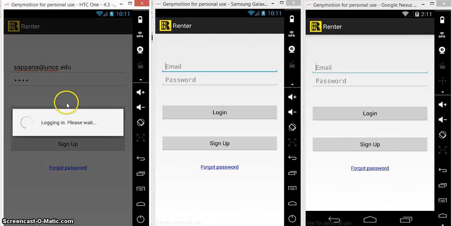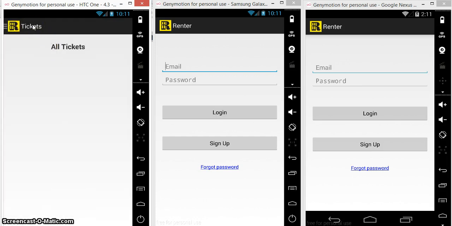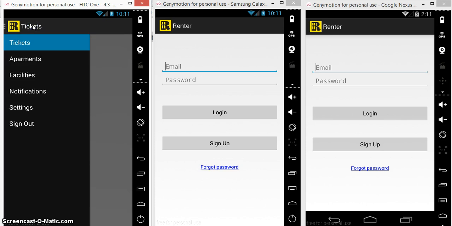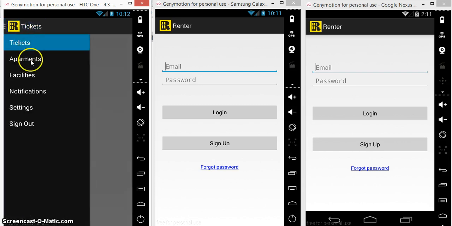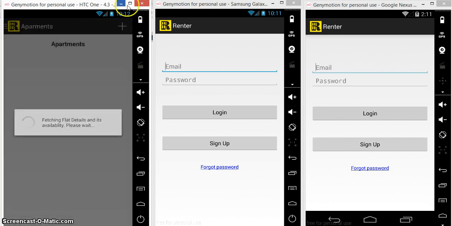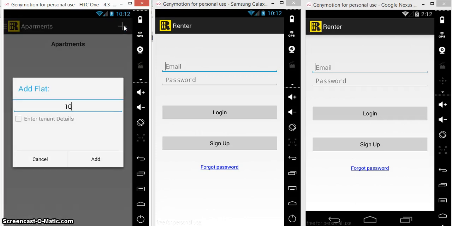Once clicking on the login button, it will take you to the default home page, that is ticket space. As he doesn't have any apartments and tickets, by default it will show blank. He has to add the apartments. For that, he has to click on the plus button here and enter the fields. He can optionally enter the tenant details.